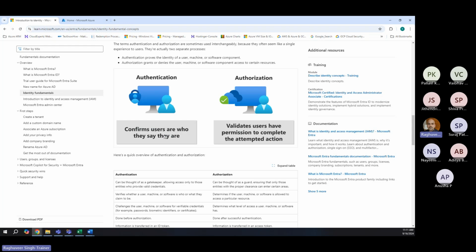That's authentication and authorization. In one word, if you want to understand, authentication confirms users are who they say they are. Whether you are a legitimate user, whether you maintain access to the system, that's authentication. Authorization is what level of access you maintain to the system. That's what authorization is. So authorization is always followed by authentication.